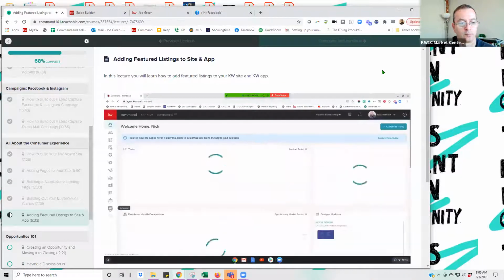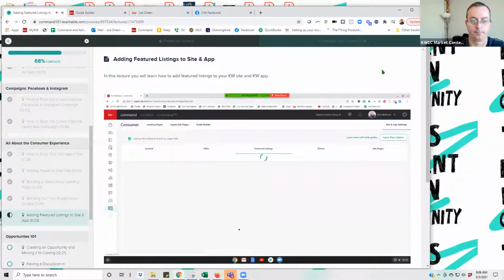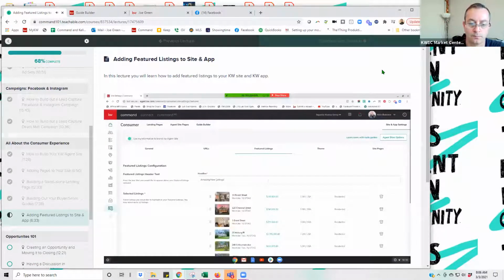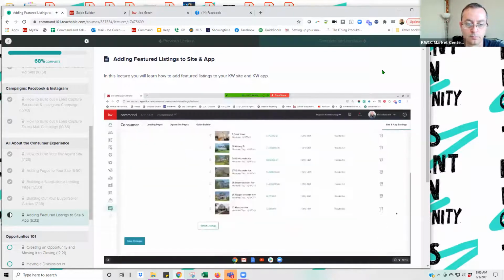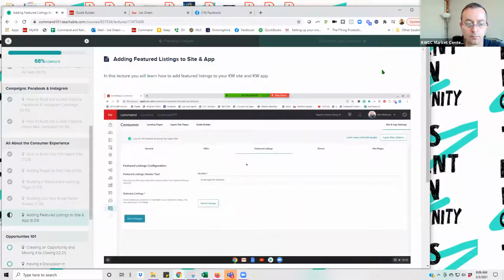When you go back there, what you're going to see is when you click on featured listings, you're going to then see an option to choose listings. Now, let me delete some of these because this is how it's going to look. It's going to look like this when you go back. After you go through the Kelly Guide, you go back to consumer, go back to site and app settings, and go to featured listings.